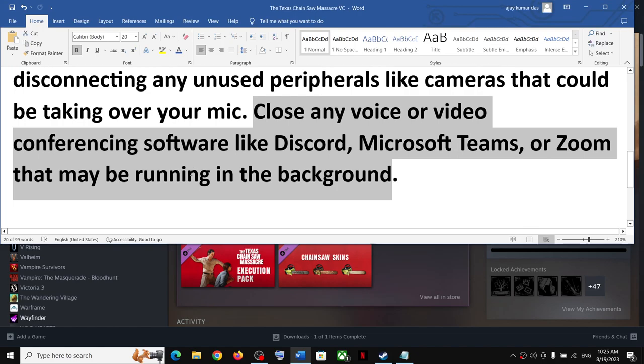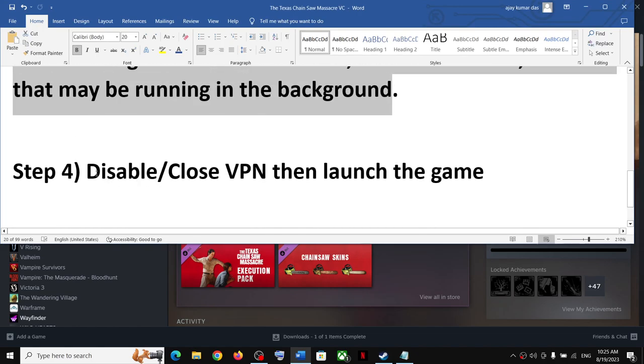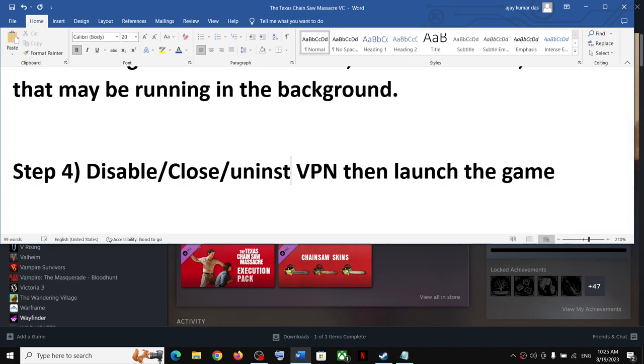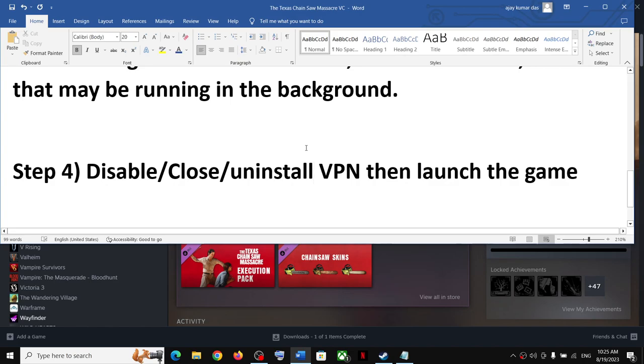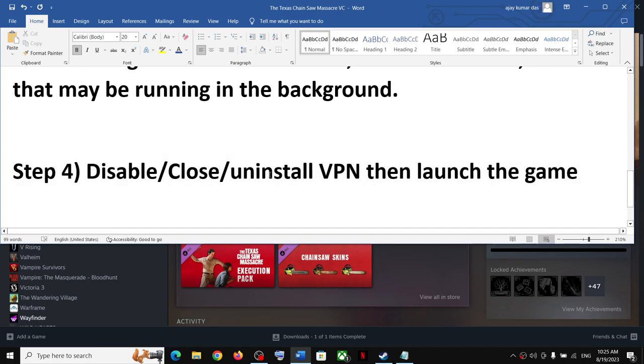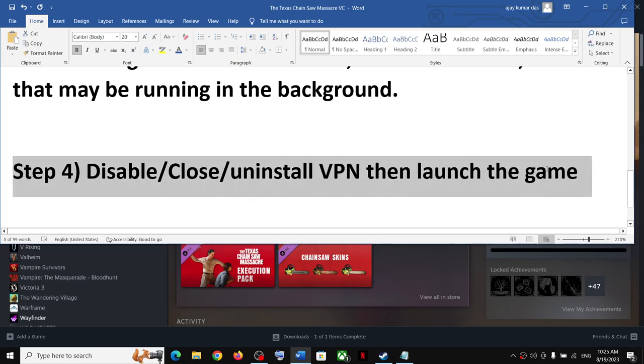Now the next step is to disable, close or uninstall VPN. You can even uninstall VPN. This is causing the issue for many players. After disabling, closing or uninstalling the VPN, they were able to voice chat. So this has worked for many players, so it might work for you. So close VPN or uninstall VPN and then launch the game and then check the voice chat.